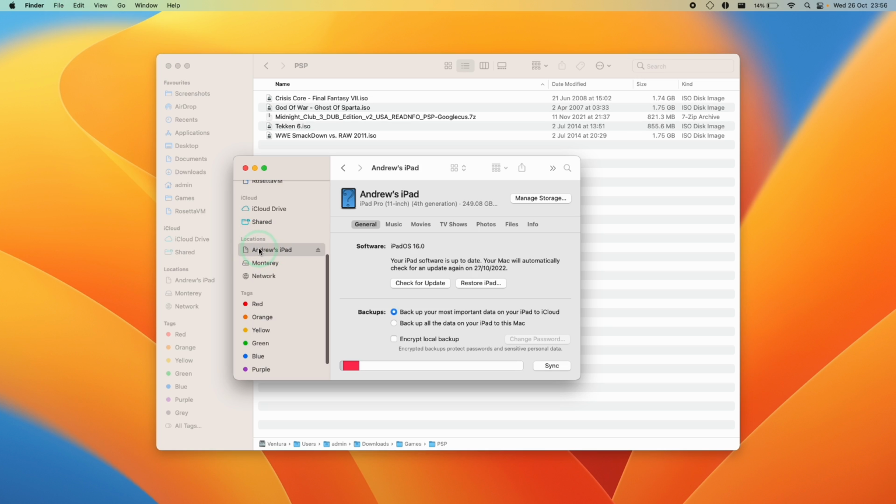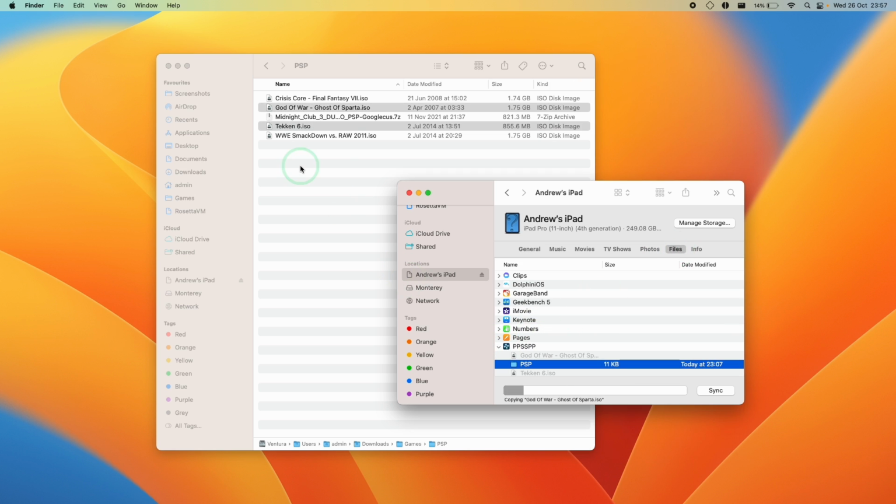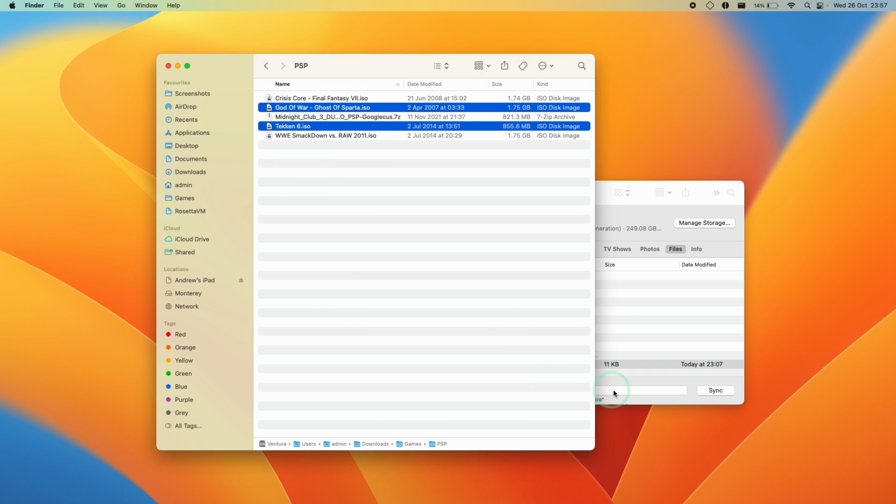So once we have our file, what we're going to do is open up a new Finder window, and then make sure to select the location of your iPad, which is still connected. Then we're going to go to the file section and then find PPSSPP. And then basically we're going to drag and drop them into the root of the PPSSPP folder, and that's all going to copy over.